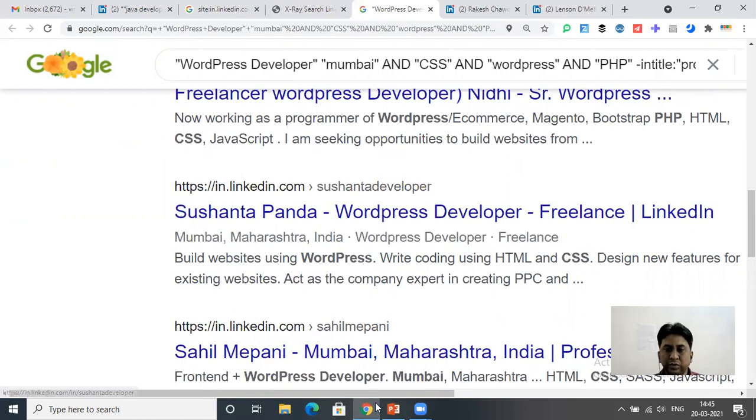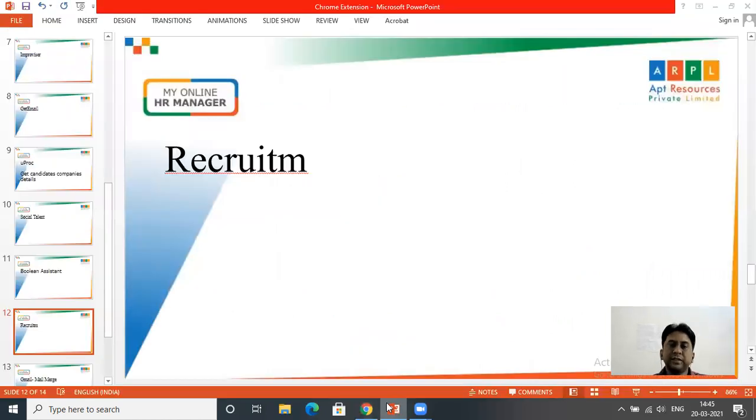So this was about Recruitin. Again, this is a free site. It will help you to fetch different strings. You can then do the permutation and combination as per your needs.